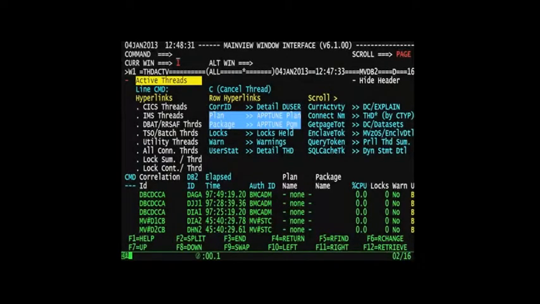I've taken a moment here to highlight the plan and the package hyperlinks. Why? Because these are the hyperlinks of interest that will take us into the SQL Performance product. Here, particularly the plan and the package hyperlink are of great importance.